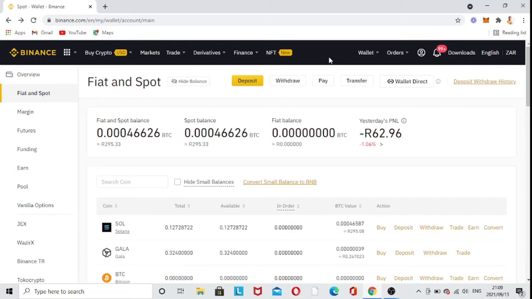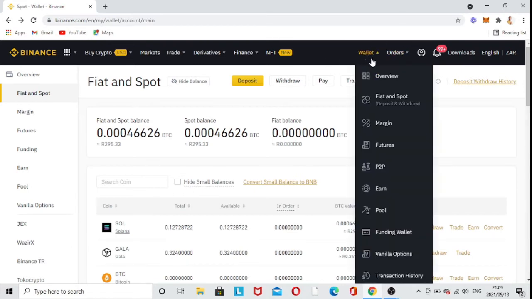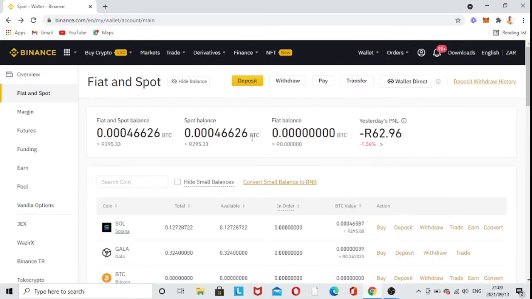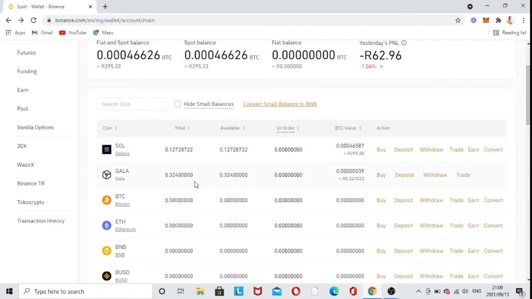So once you come onto here, you usually come onto your wallet, go on to fiat and spot, and that is going to land you here, as you can see, and then you're going to see all the assets that you have here. As you can see, I don't have a lot of stuff on this account because I sent it to another account of mine, so that I can make some videos for you guys, so that you can learn a thing or two when it comes to trading.